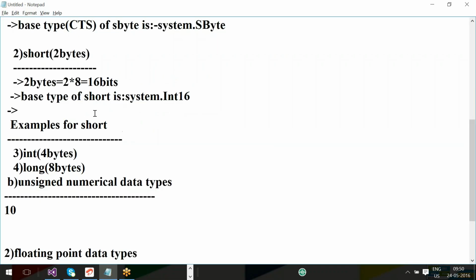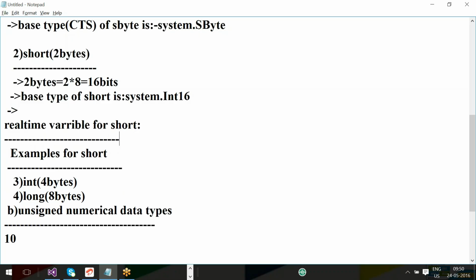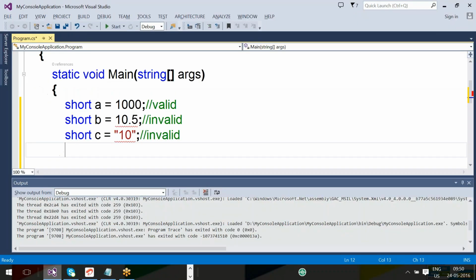So the question is, what are real-time variables for short? One example is lift numbers, from yesterday. Sometimes they exceed the limit of 127, so then you can go with short. Other than lift numbers, do you have any other examples of where you will use short in real time? Temperature.